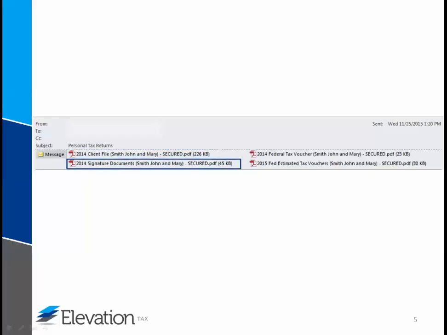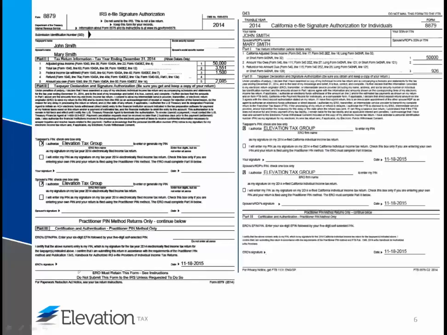The signature documents are the tax forms you'll need to print, sign, and send back to us. When signed, the documents give us the authority to e-file your returns to the taxing authorities. Depending on your state, you may have either 1 or 2 forms to sign. On this slide are a couple of examples of signature documents. Form 8879 is the federal form, and this should be included in your file.